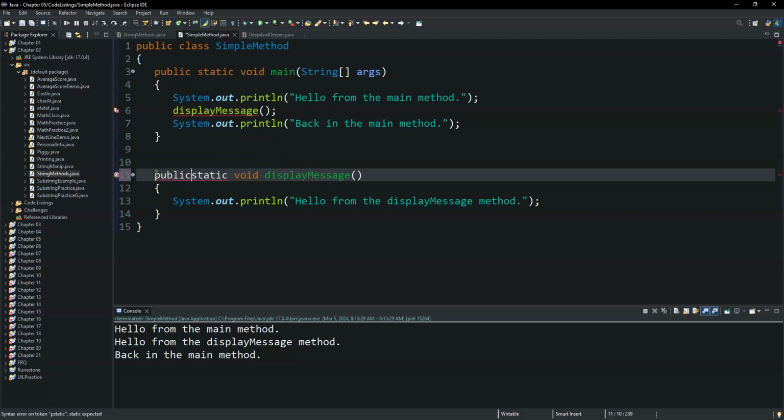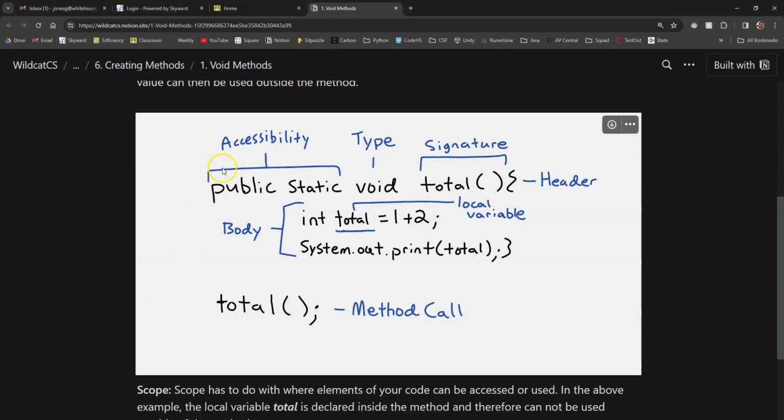But what these have to do with is accessibility. Accessibility meaning where can I call this method from, and where can I use it from. We will get further into accessibility later on down the road. For now, all of our methods are going to say public and static. We'll break down when we can leave those out and what other things they could be, because it could be public, private, or protected. There are other things that could go in these spots, and we'll deal with that later. But for now, just know our accessibility is going to be public and static.